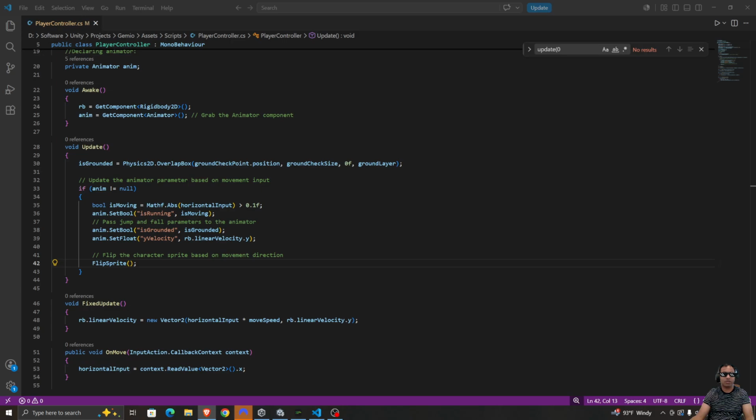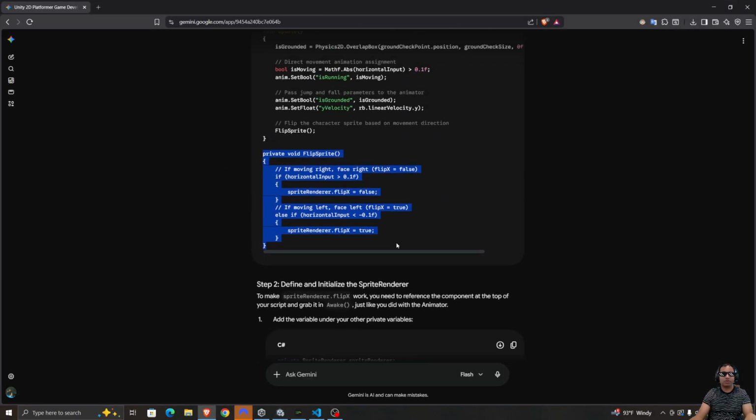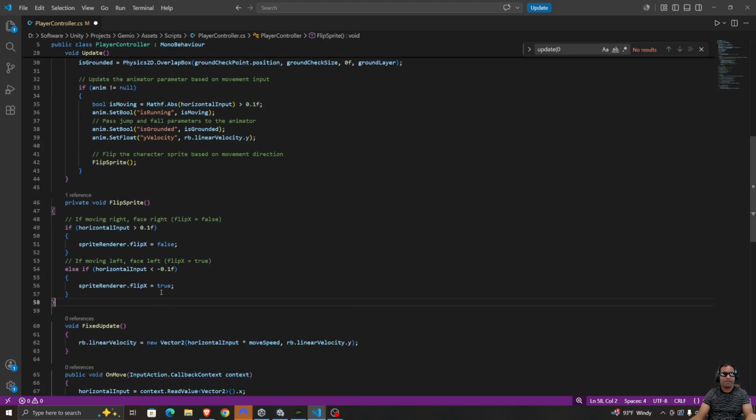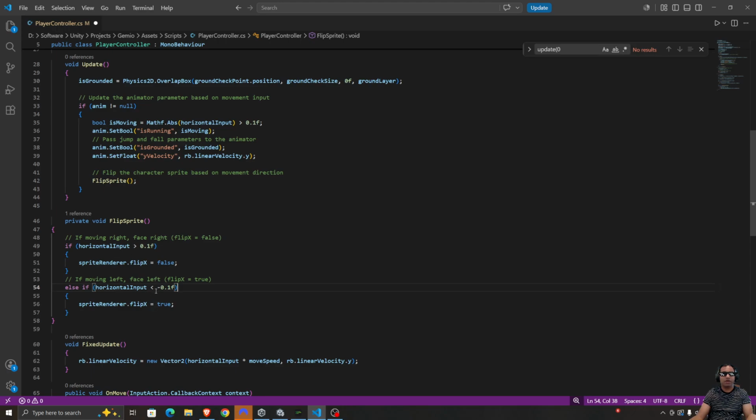So we're gonna copy the function over from Gemini, which is right here, and paste it in our code. All it does is if moving right, face right, and if moving left, face left. So horizontal input is more than 0.1f. Horizontal input is less than negative 0.1f. Then sprite render flip x is false if it's more, and it's true if it's less than negative 0.1.